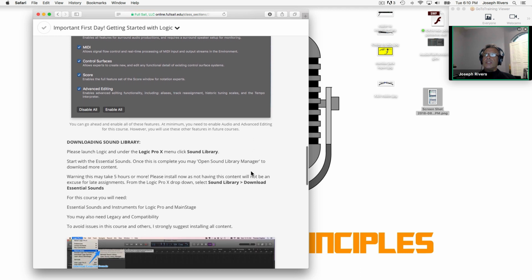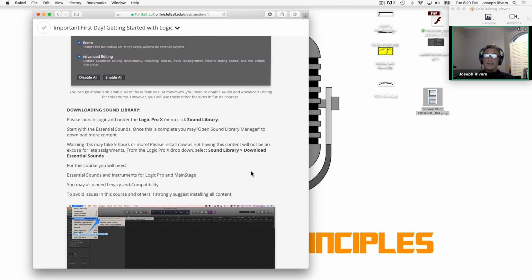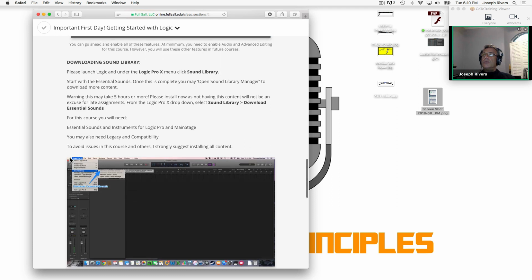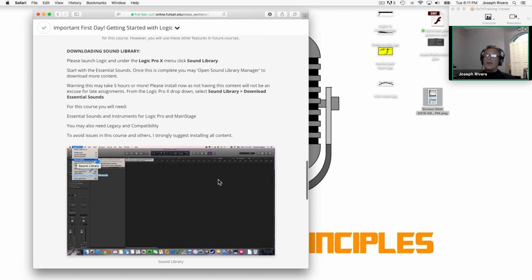One other thing is Logic comes with a huge library that you guys can download. All you need to do is, again, under Logic Pro, you'll see Sound Library, and just download your essentials. Now, this could take a little while, and it all depends on your internet speed, but it's a very large library. It includes everything from all kinds of different loops, sounds, and also plugins. You'll be learning more about plugins like reverb plugins and so forth. But go ahead and download those.